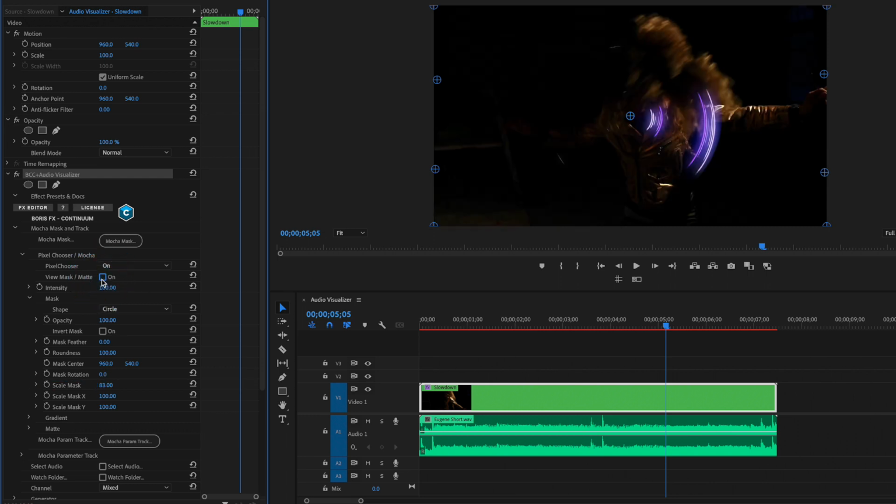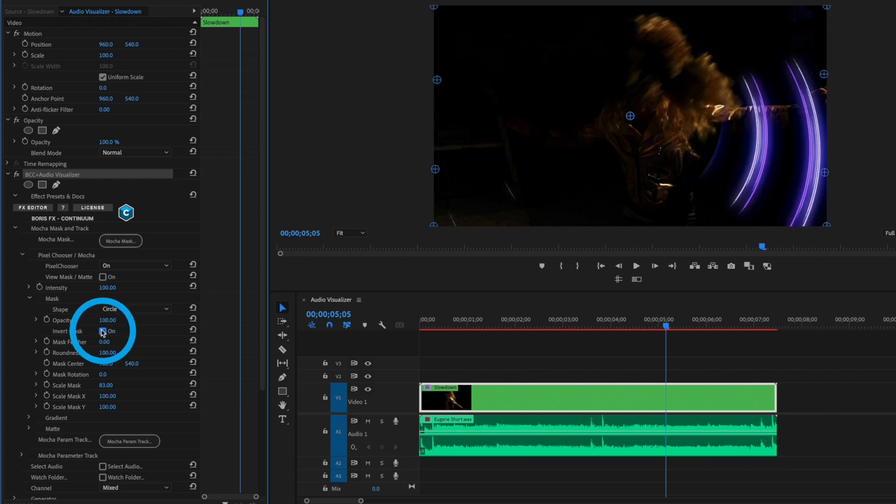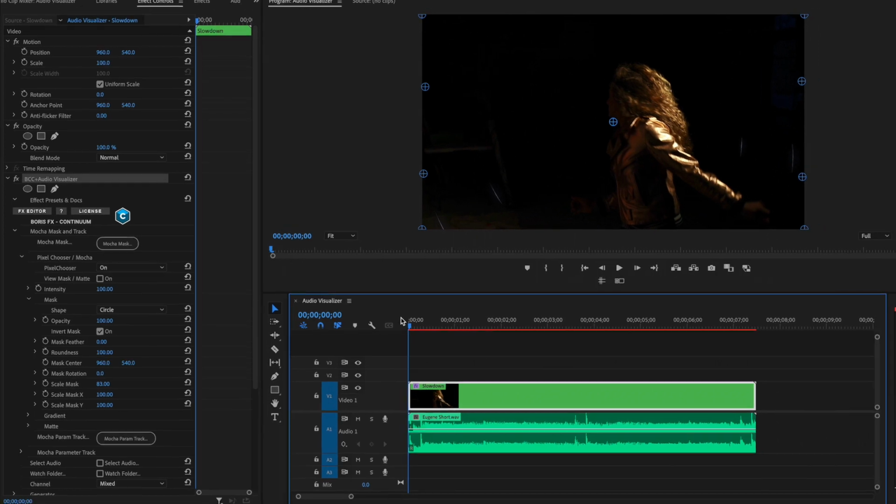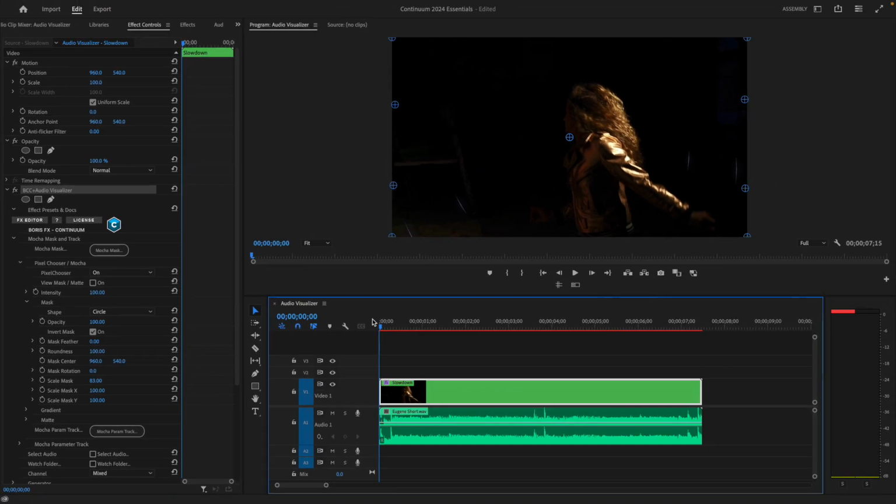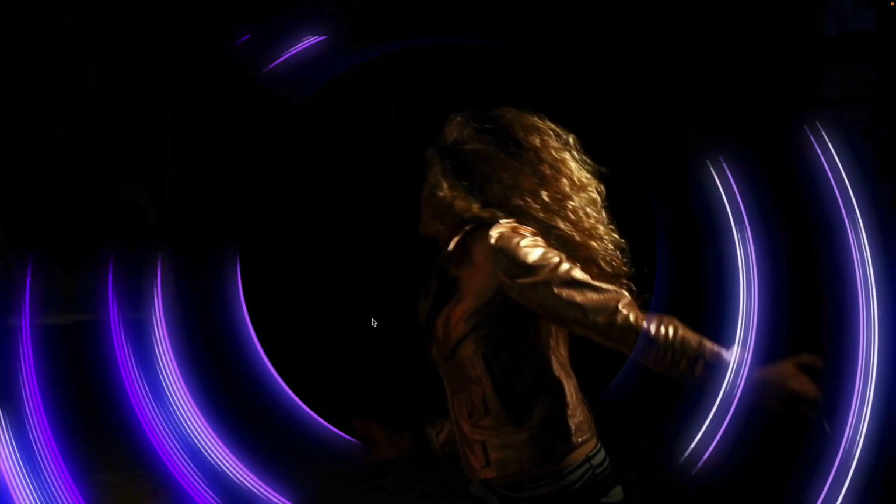And in this case, what I want is the visualizer to actually be on the outside, not be where my subject is, just so that she still remains the center of focus. And just with this simple masking technique, let me just play this back.